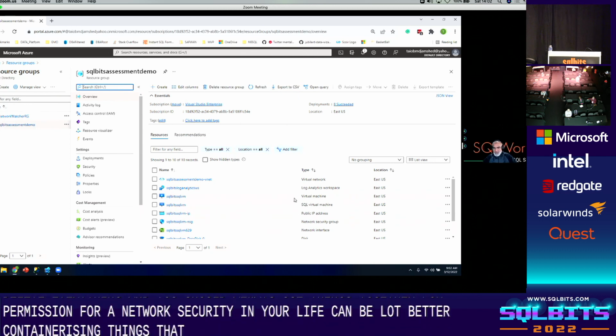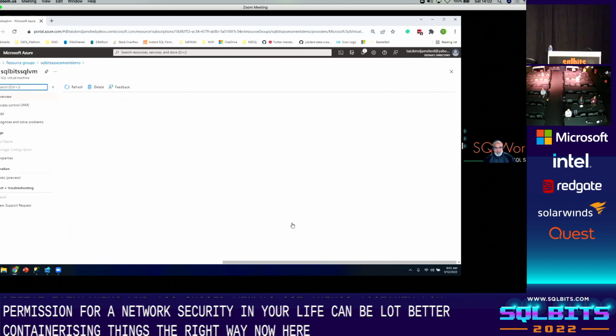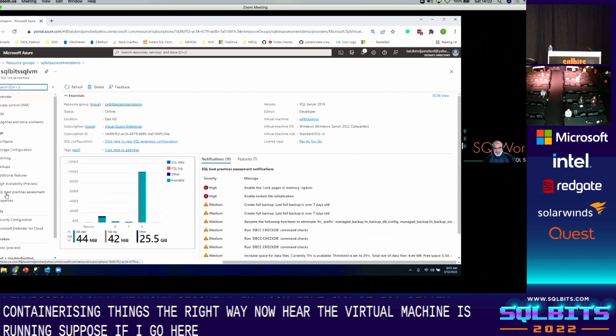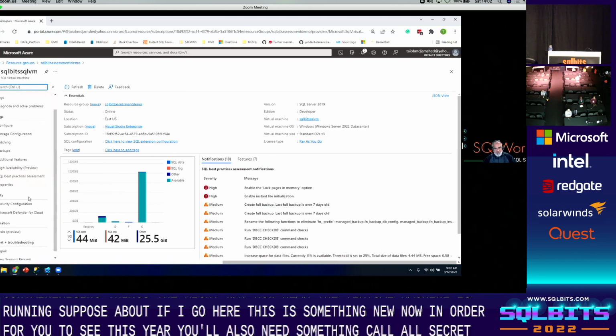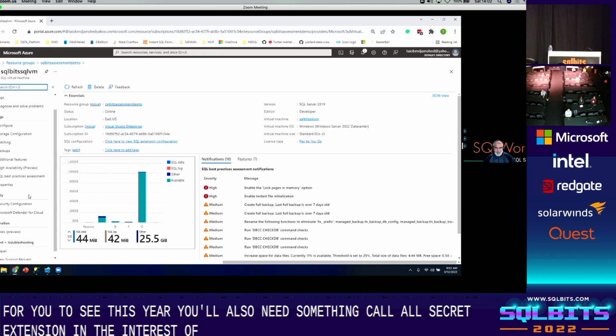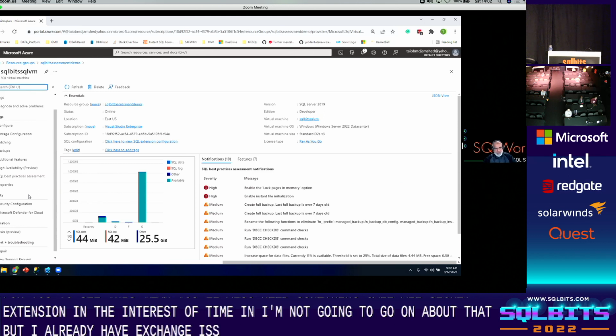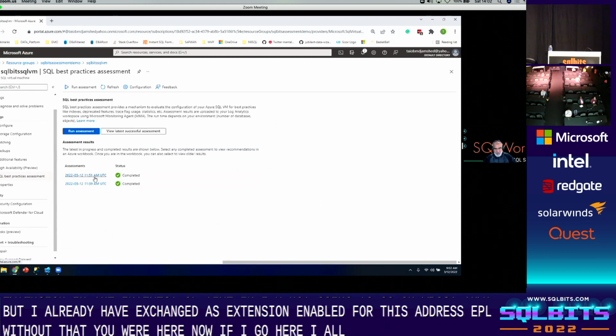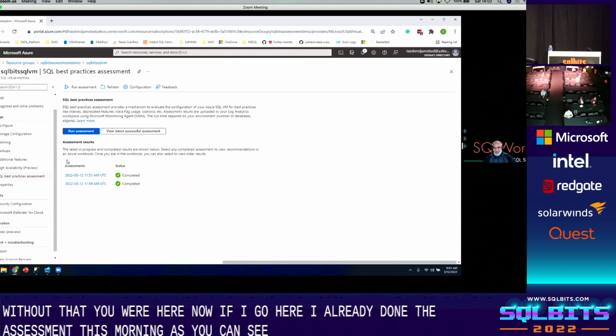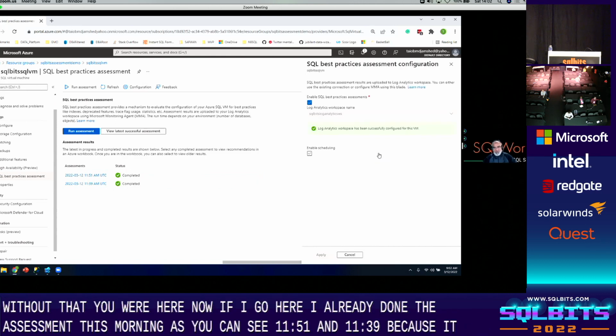Now, here I have a virtual machine running SQL Server. If I go here, this is something new. In order for you to see this here, you also need something called the SQL IaaS extension. In the interest of time, I'm not going to talk about that, but I already have the IaaS extension enabled for this Azure SQL VM. Without that, you wouldn't see this here. I already ran the assessment this morning, as you can see, 11:51 and 11:39, because it takes some time. We don't have that time, but I can show you in the configuration.